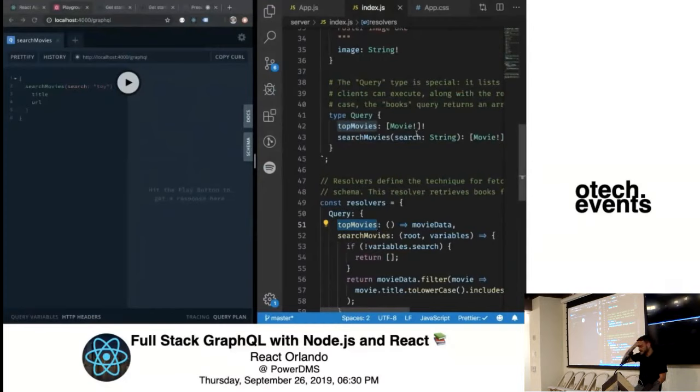Apollo specifically does have a local state feature where you can manage client-side state in the Apollo cache and treat it as GraphQL. I've found that to be more verbose than is worthwhile. I'd rather just use a separate context provider, but if you wanted everything in Apollo, you could technically do that.